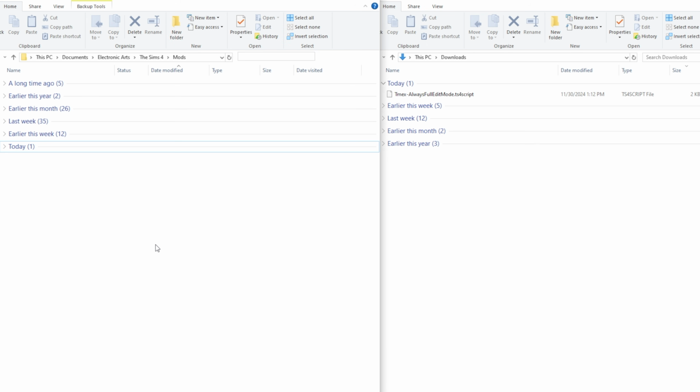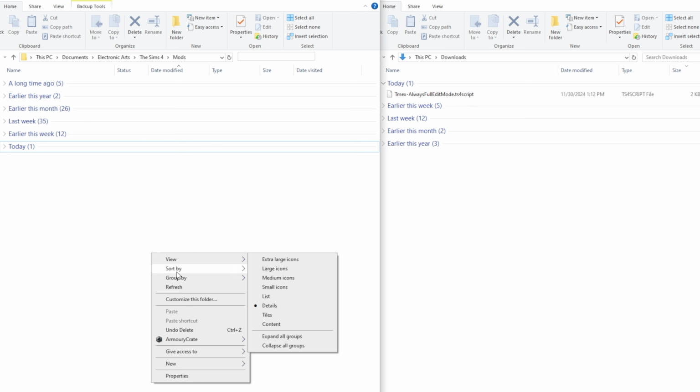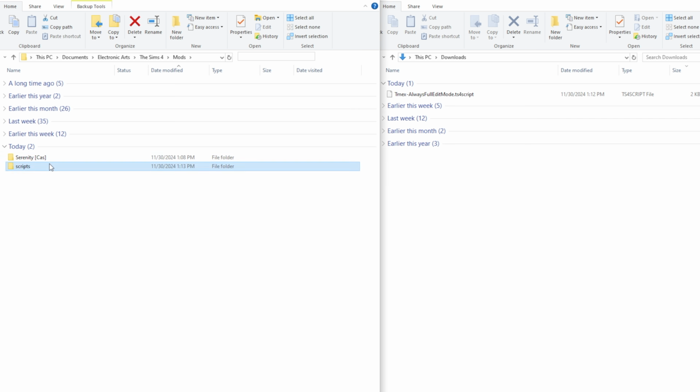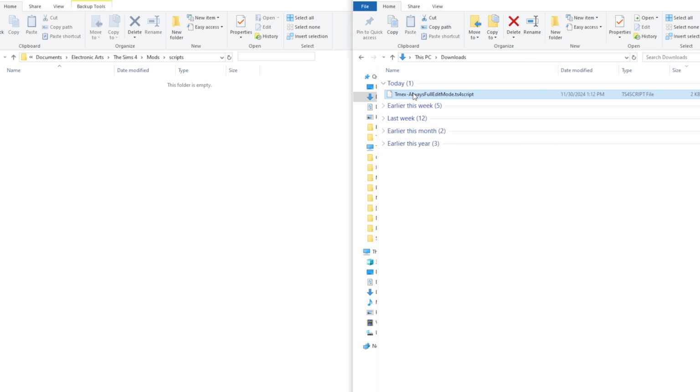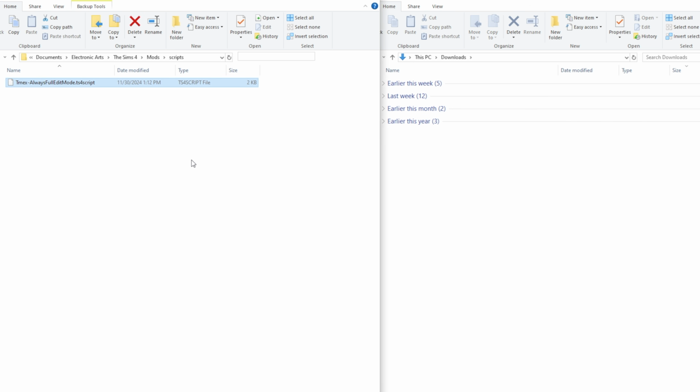If you're installing a TS4 script file, it's important to make sure it's not buried too deep in subfolders. The correct way would be to go to Documents, as I mentioned before. You can see up here Documents, Electronic Arts, The Sims 4, Mods, and then you can make a folder. You can make a folder called Scripts, and you can put that mod in that folder directly.